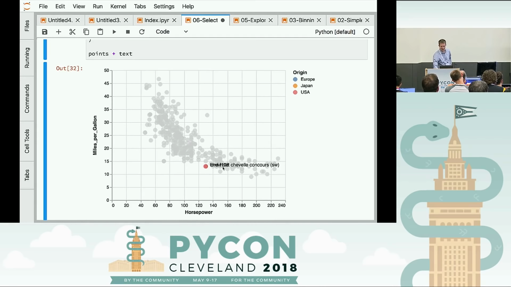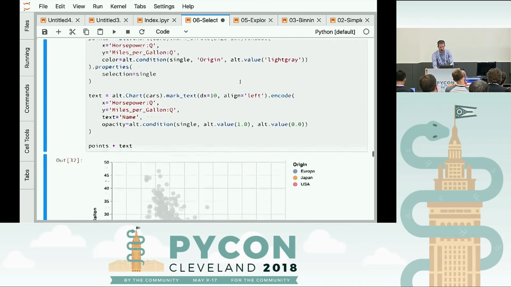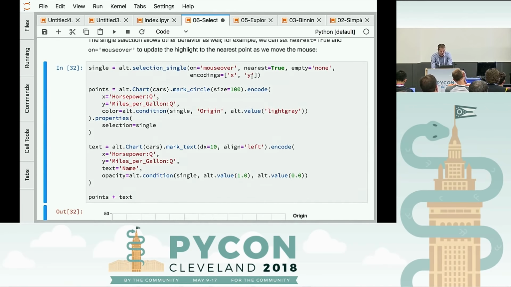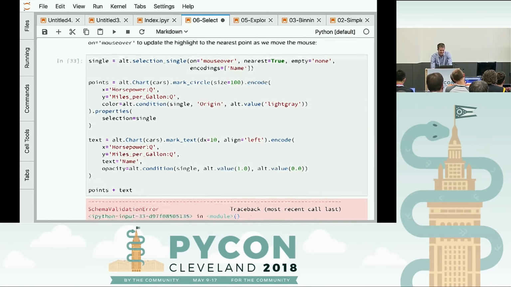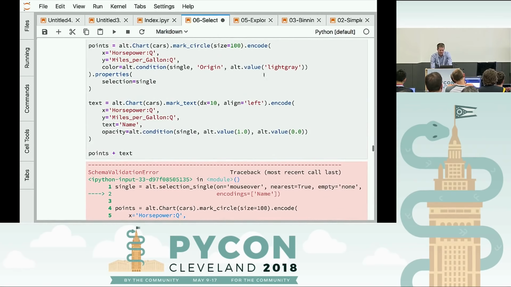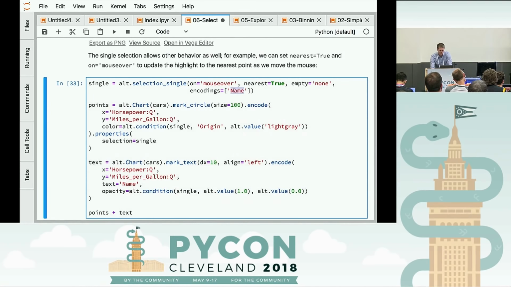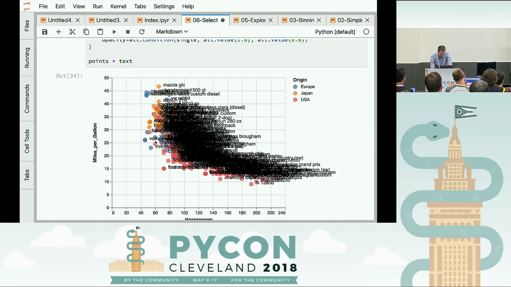Yeah, good point. So here's some overlapping points. They have the same x and y value, and because we're triggering on x and y, I wonder what happens. I've actually never tried this before, but I wonder what happens if we trigger on name. Oh, that's not an encoding. Sorry, that's a field name. What if we trigger on text? That didn't do what we wanted.